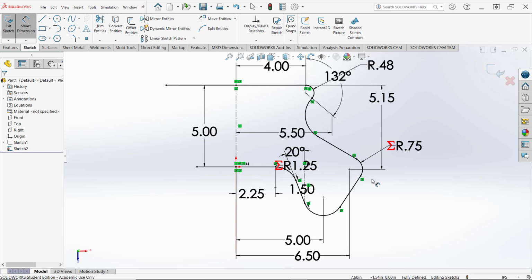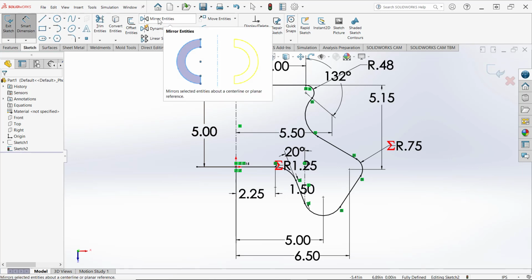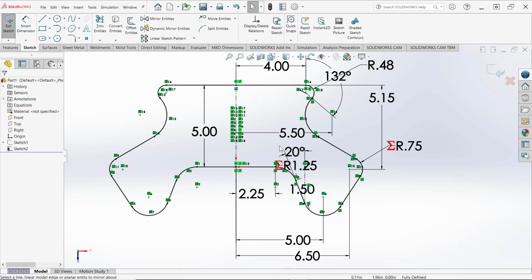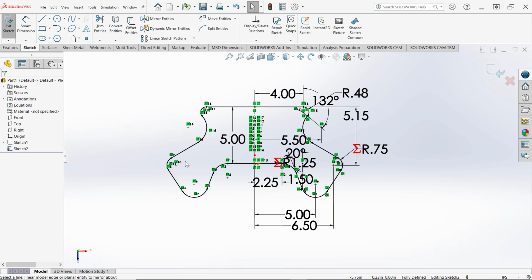And then I can mirror this stuff to the other side of the center line. So I'll do mirror entities, and I could have used this dynamic mirror, but that might have been a little bit too complex at the beginning stage. So I'll do mirror entities, and I'm going to mirror all of this geometry on this side of the center line. I don't need that line and this line, and I'll get the mirror about the center line, and I'll say OK to that. Alright, everything's black, it's all fully defined.